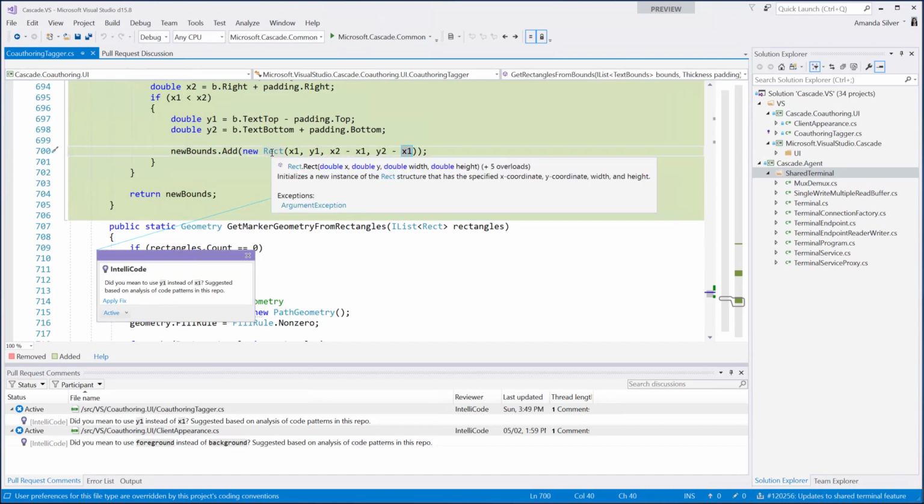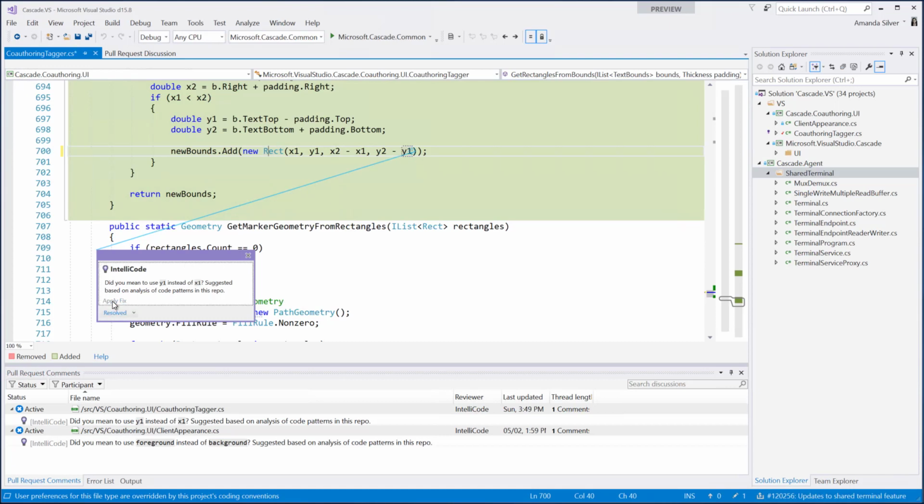Looking at the instantiation of the rectangle object, I see I did indeed make a typo and should have used y1. You gotta watch out with those short variable names. This is definitely a bug. These are common bugs that standard static analysis just can't find. This is my PR, so I'll accept and apply this fix straight away.